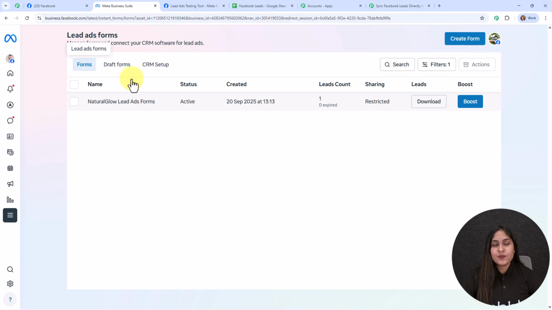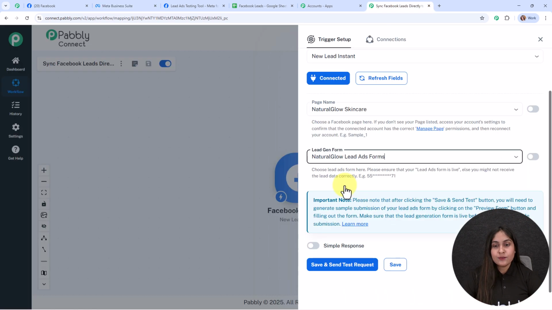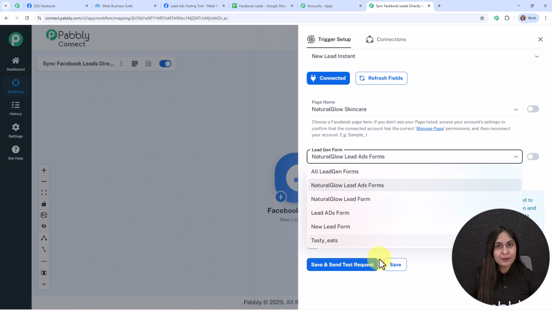And here in the lead ads form, you can see the form that I've already created with the name Natural Glow Lead Ads form. You can create your own lead form as per your requirement. And in this case, I'm going to use this particular form. So I'm going to select this form from the drop down. So I've selected a single form because I want only the leads of this form to be captured by Pabbly Connect. But if you want the leads of all the forms to be captured by Pabbly Connect, then you can select all lead gen forms.